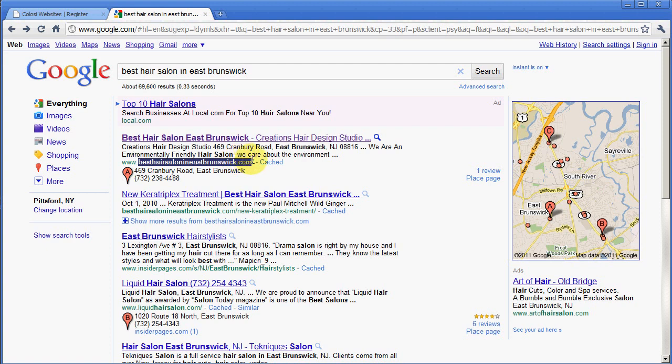in eastbrunswick.com. First of all, we always want to get a .com. Okay, .com stands for commercial. It's the most popular. It's what people most recognize. There are other what are called TLDs, which is the extension of the domain, such as .org or .net or .co or .us, etc. Those are nice, but really they're just nice to have. But what's most useful is the .com. So that's what I suggest you get.